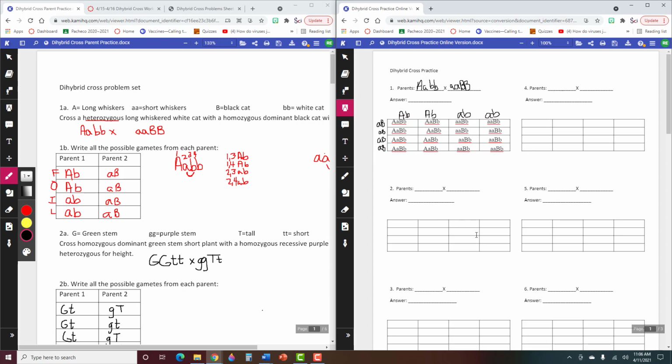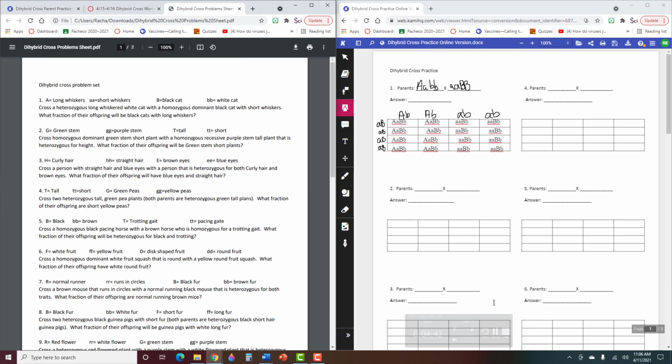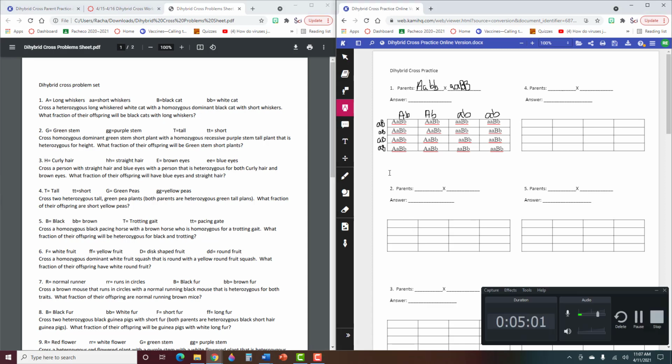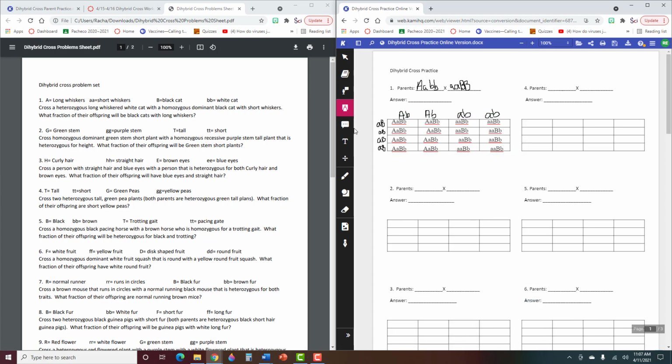Okay, then once your table is filled out, you need to go to the question page. Let me figure out where I put that. So this page here, and there's a question in here. Cross a heterozygous long-whiskered white cat. That's what we have here. And then the question is, what fraction of their offspring will be black cats with long whiskers? Black cats with long whiskers. And so you need to go through and circle all the black cats with long whiskers.